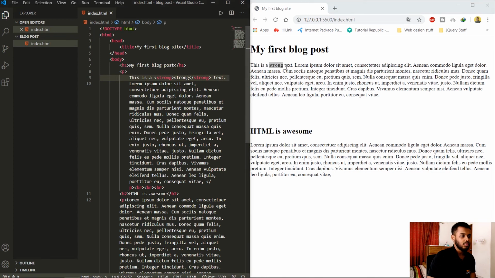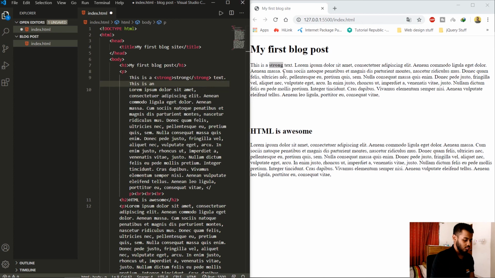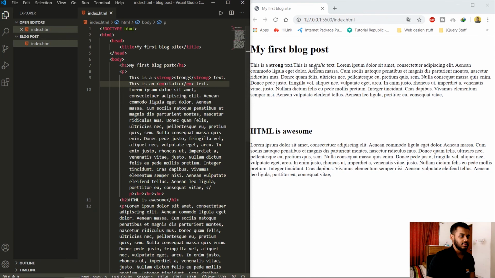So let's say I want to add an italic text. So simply type this is an, and you'll add a em tag, italic text. So this will add an italic format to the text.